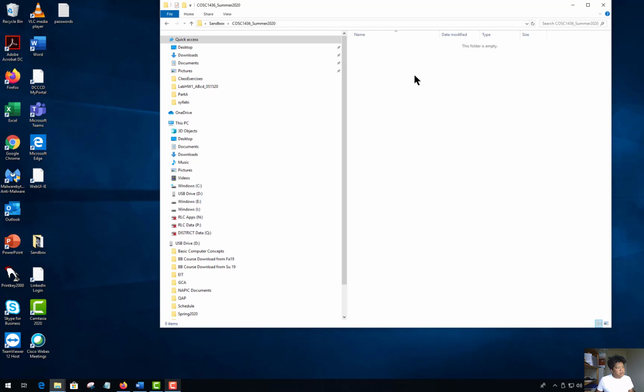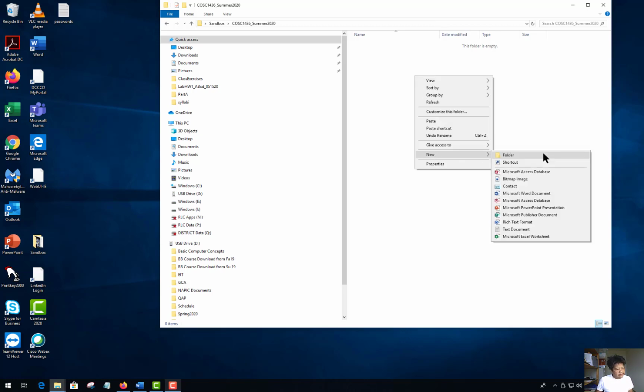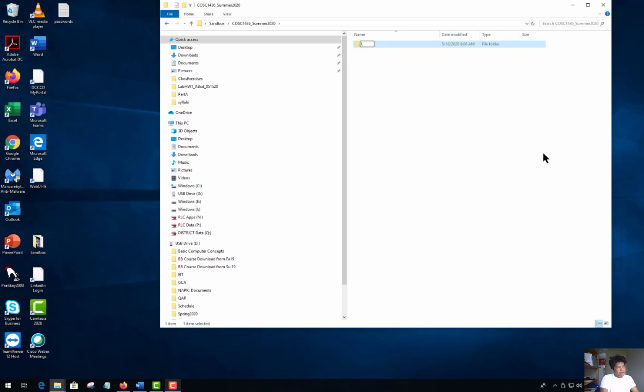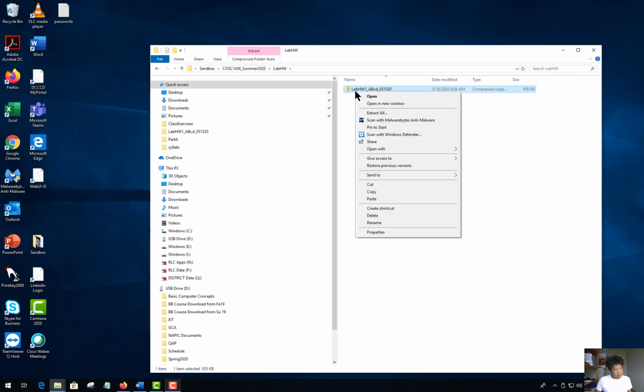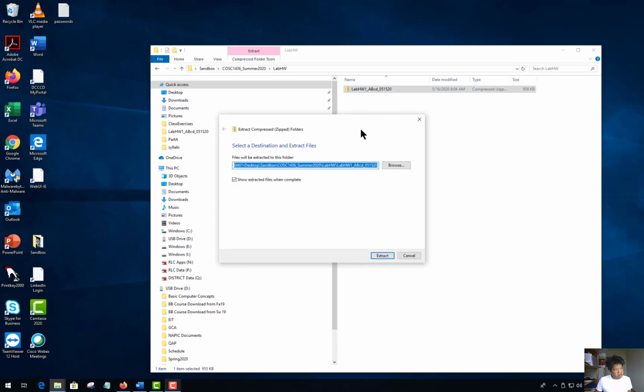And I want to create a subdirectory called labs homework in here. This happens to be your first one that you're doing, so I'm going to paste that zip file in here. Now you notice this is a zip file because it has a zipper, it's compressed. So I'm just going to right mouse click, extract all. It takes its default path. This is the path where it's going to put it. So I'm going to click on extract.